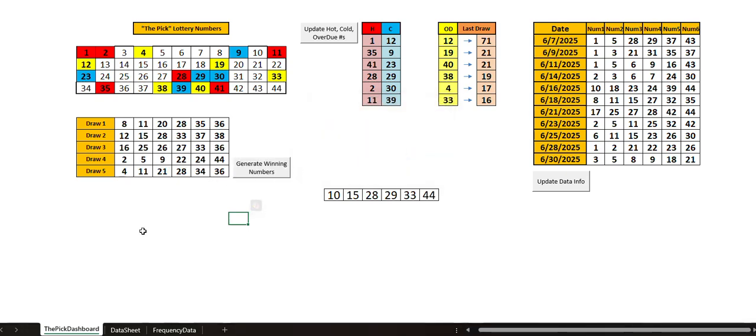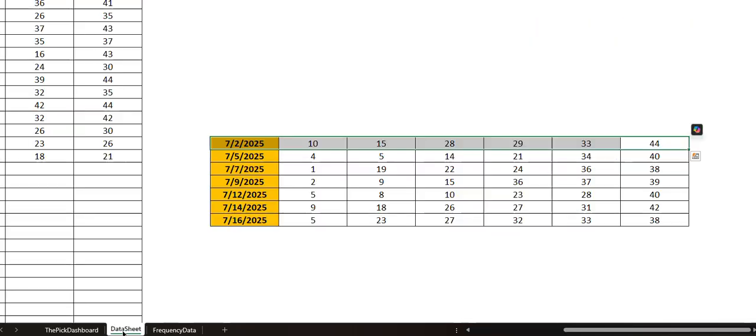But that's the way this chart works, this Excel sheet for the pick game, lottery game. If it's something that will be useful to you, it's a really cool tool because you're really using live data. So let's try the next number.